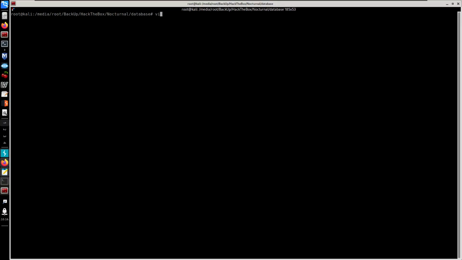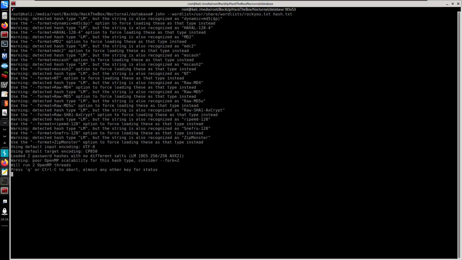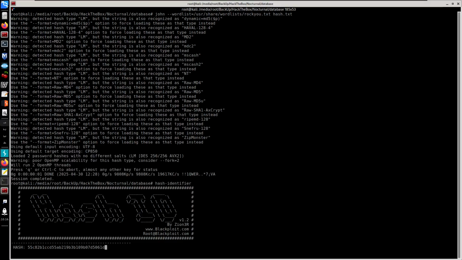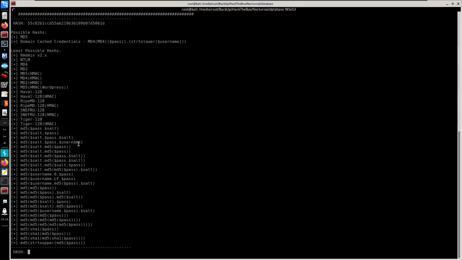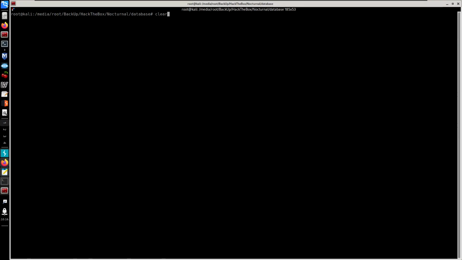We'll use the rockyou.txt. We'll do hash.txt. We're gonna crack his hash. So do john --wordlist for /usr/share/wordlists/rockyou.txt for hash.txt. We don't know what hash this is. We can just put this in a hash identifier. This will tell us, seems like to be MD5.